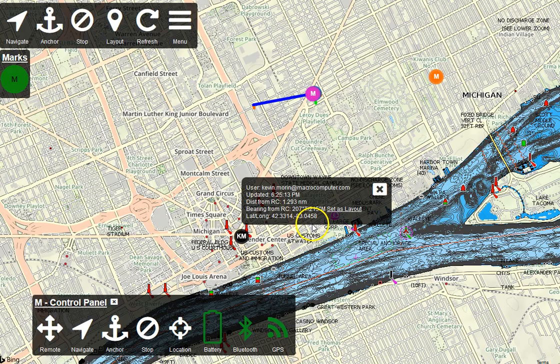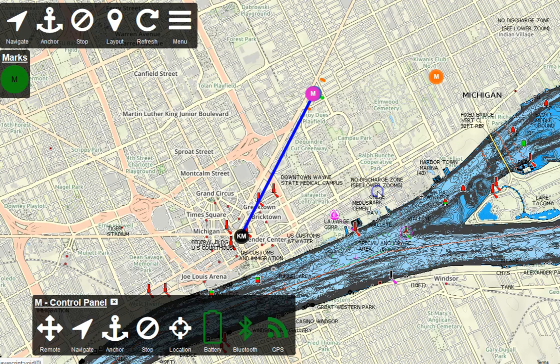Going back in there 1 minute, there's also a set as layout for that. So we can set as layout, and then it's going to draw a line between us and that mark. When you do a refresh, you're going to notice that that box updates, its time updates.